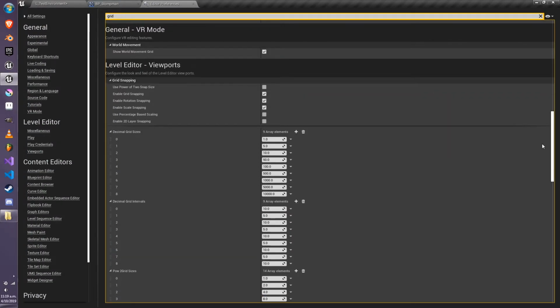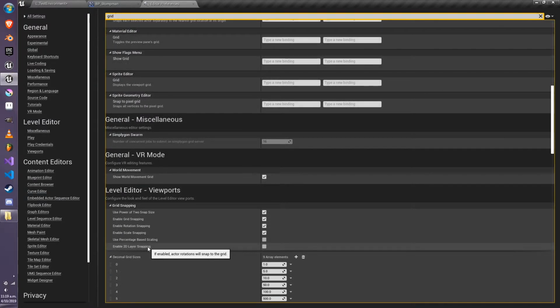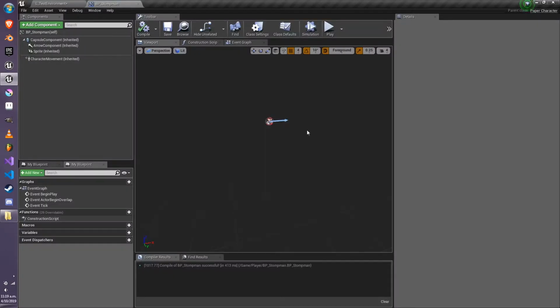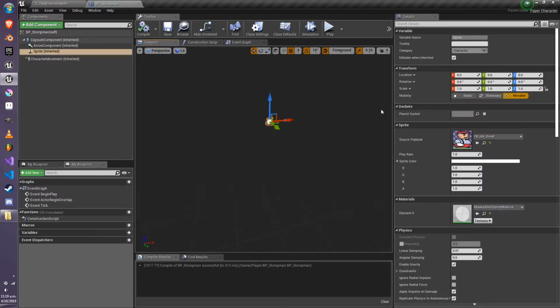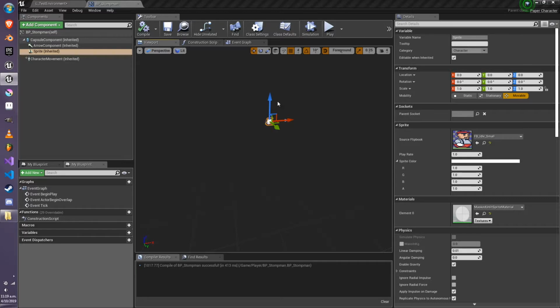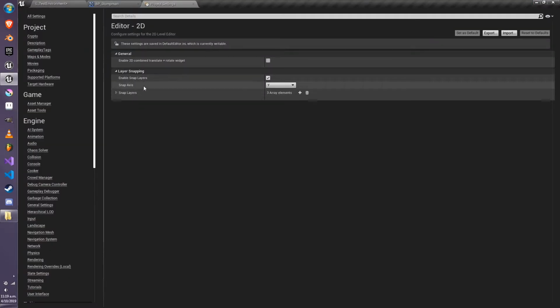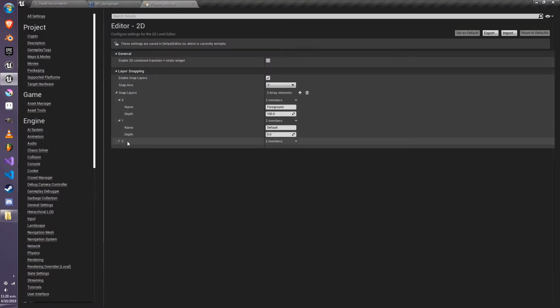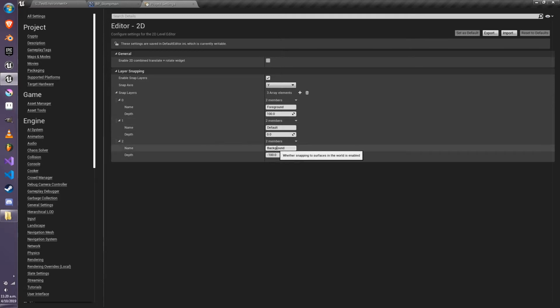Scroll down until you find Level Editor, Viewports, and then go ahead and enable Use Power of 2 Snap Size. One more thing you can do is enable 2D layer snapping. Now when you go back to your scene, you'll see a tab that says Foreground. If you click this and select Edit Layers, you can click this Snap Layers drop-down to change the name and view depth of your 2D layers.